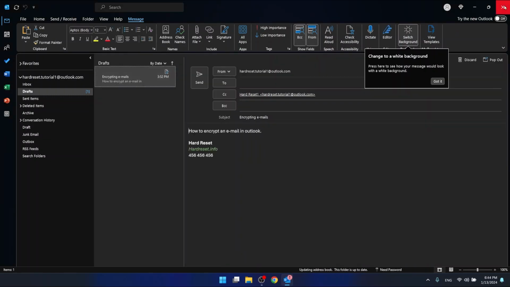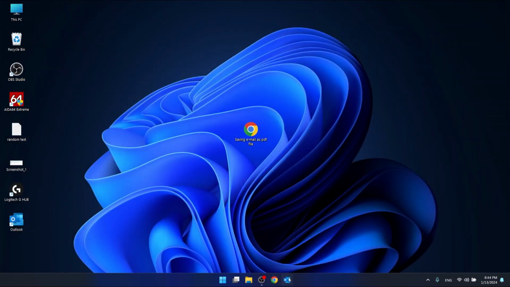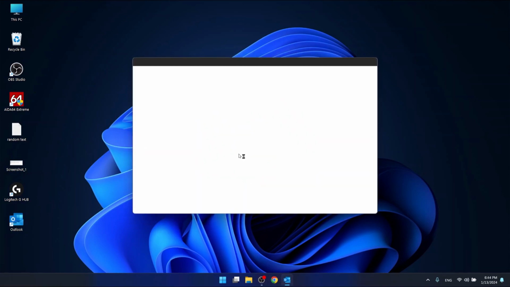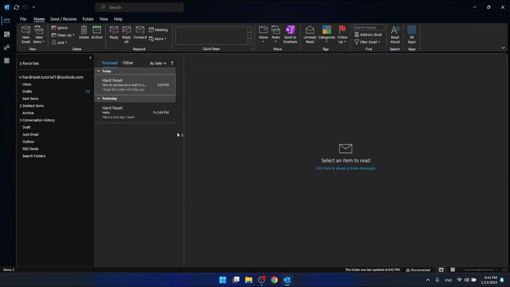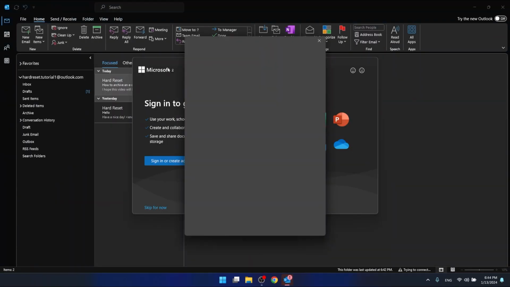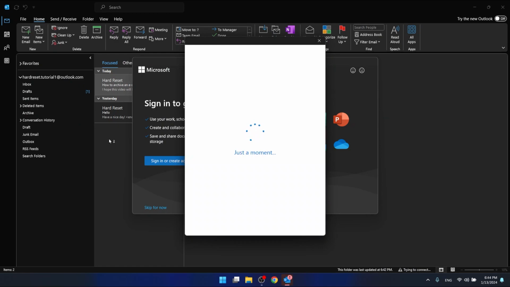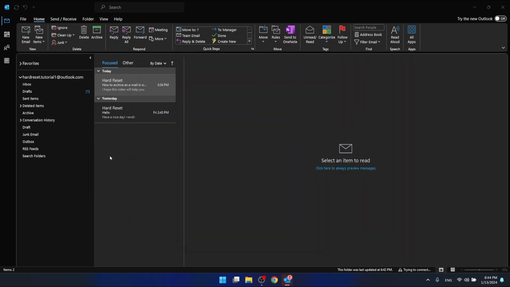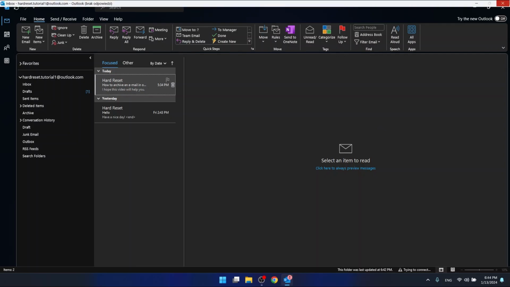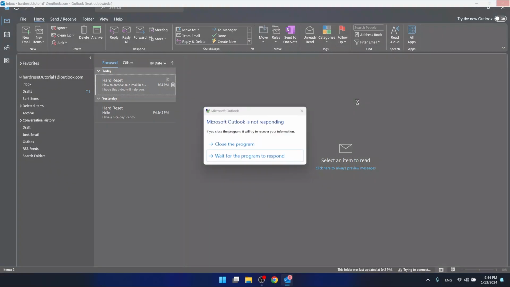After closing the app and opening again, Microsoft is going to ask you to sign in to Office, and nothing is going to work in the Outlook app without signing in to Office. As you can see, it even freezes right now, so let's just close it.